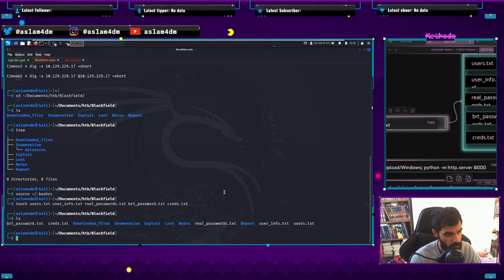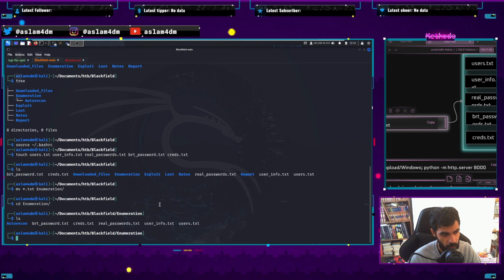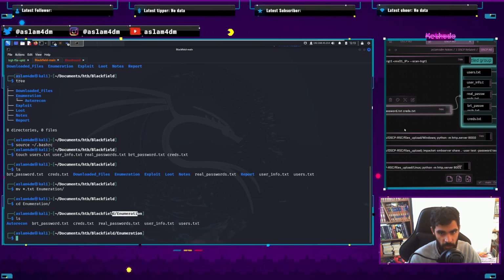Oh, should have actually moved it into the enumeration path. So cd enumeration. So I would normally come into this enumeration path and then work out of this directory, effectively saving a bunch of stuff into here.